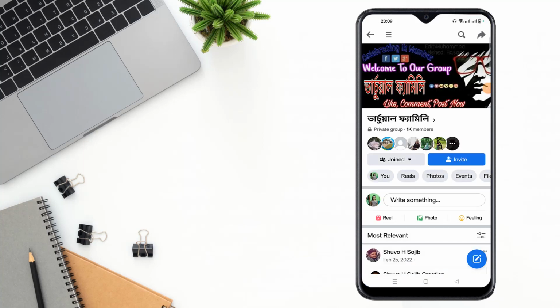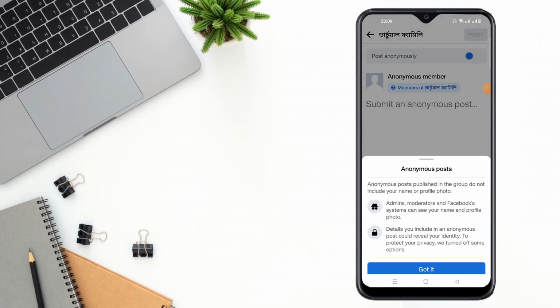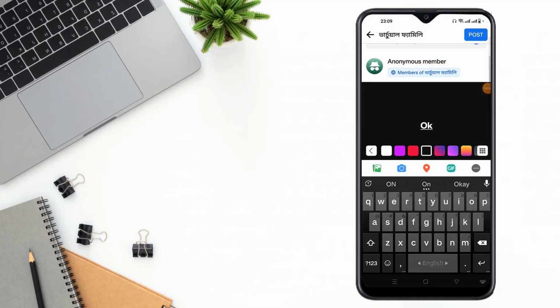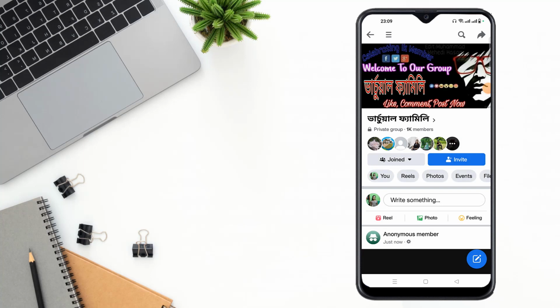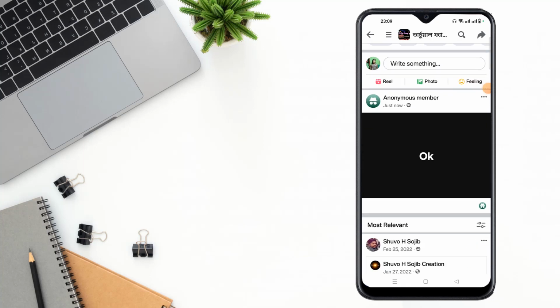Then you have to click "Write something". If you want to post anonymously, then turn on this option and click "Got it" and write a post. Then click to post. See guys, the post has been uploaded.